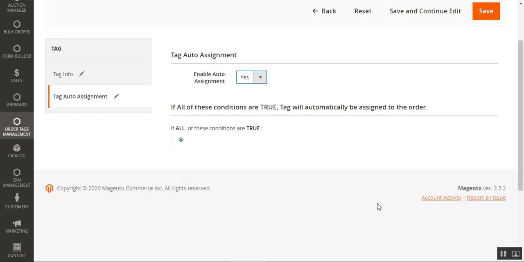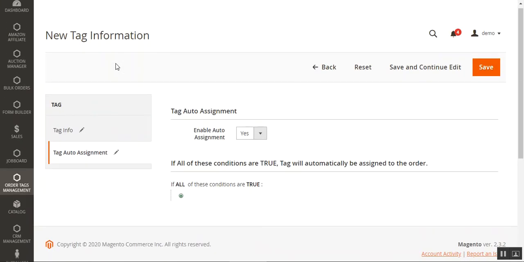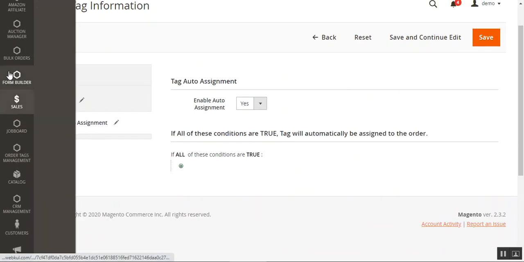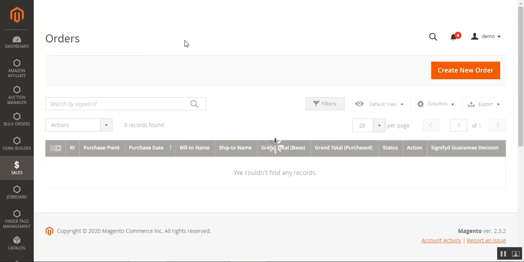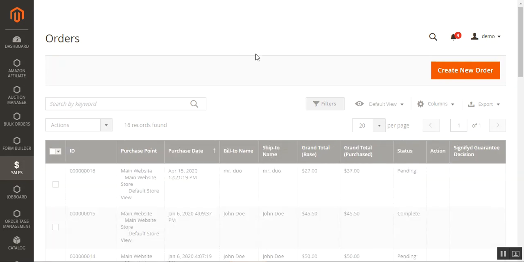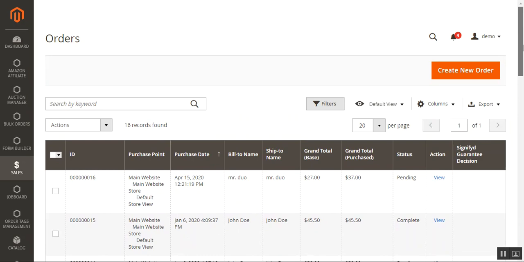Now after showing how we can create the tags and manage them, let's go to the manage orders section. For that we'll go to the sales section first. I'll navigate to sales, and then I'll go to orders. So here we are on the orders page. Here we can see all of the orders that have been placed for this particular web store.